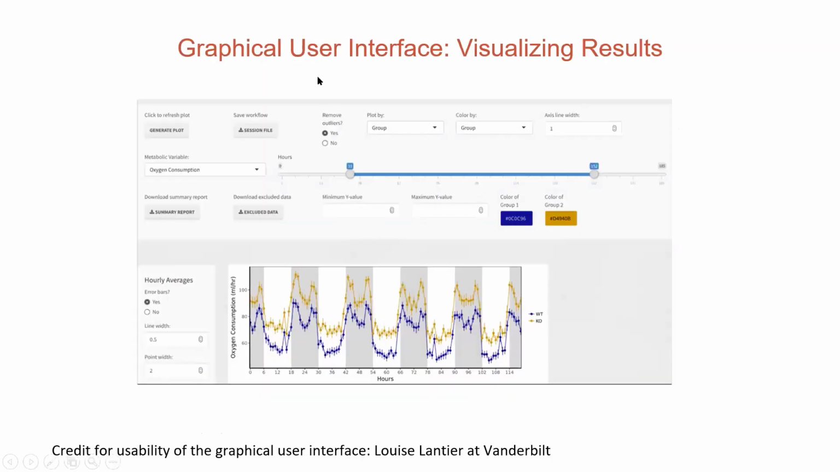For the graphical user interface, we'll also go through this in just a minute. This is the ability to select the appropriate time that you want to analyze. You can select the appropriate variable. You can plot by group or individual. And you can just very quickly read in your data and see, what did my experiment look like? How did it go by group?